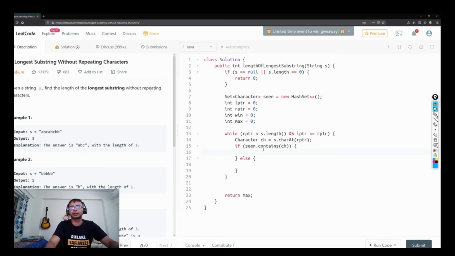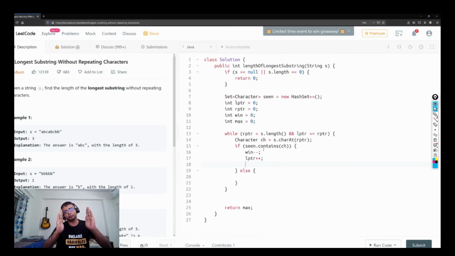If the set contains the character that we are at currently, that means we have already seen this character. In that case, as we talked about, we are going to reduce the window size. We are going to increment our left pointer. So when we see a character that has already been seen previously, we are going to move the left pointer, which in turn will make the window size smaller.